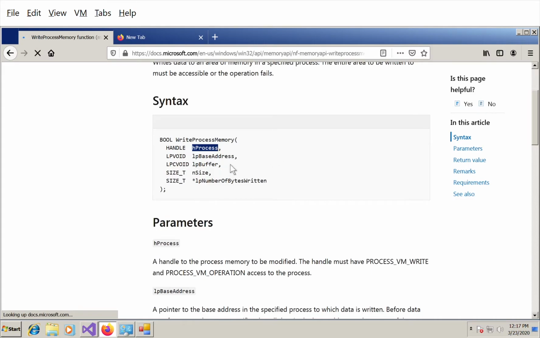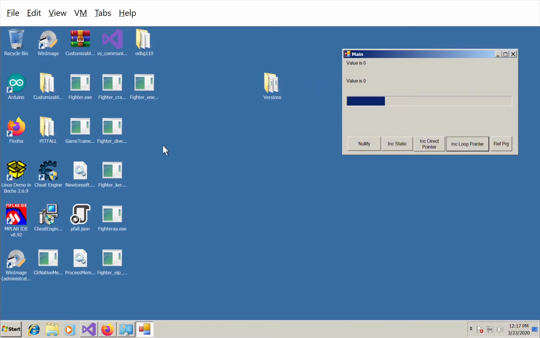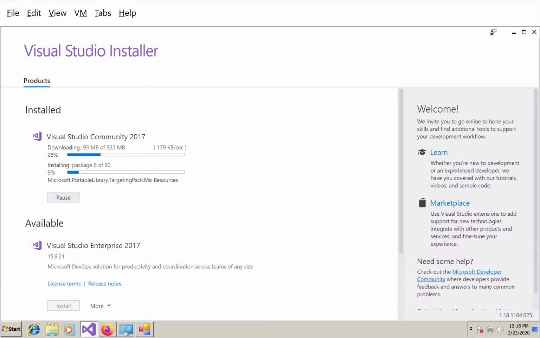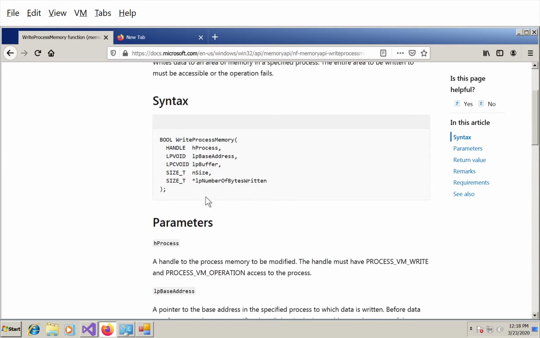The second parameter is the base address. This is a pointer void, I believe a long pointer void, base address. That is the address that we are going to write to. Not just the address, it's the base address plus the offset that we are going to use. I will discuss later what I mean by the base address plus the actual address, when we go through it.